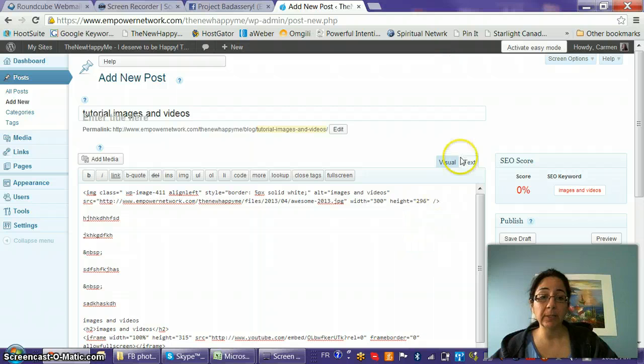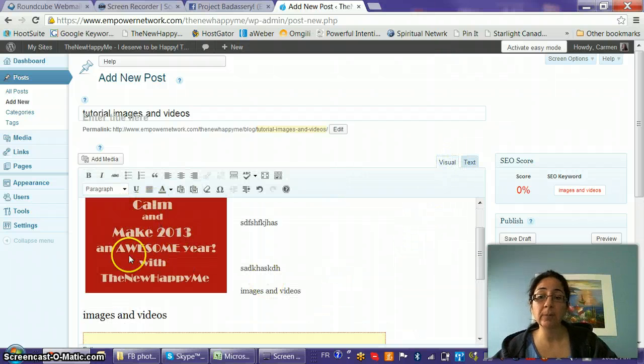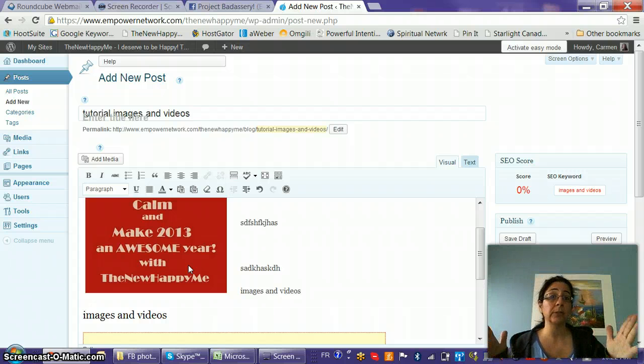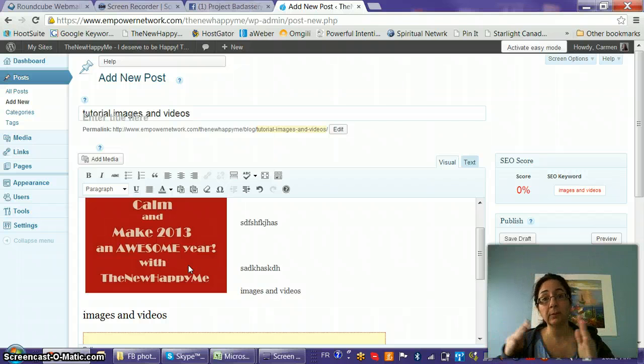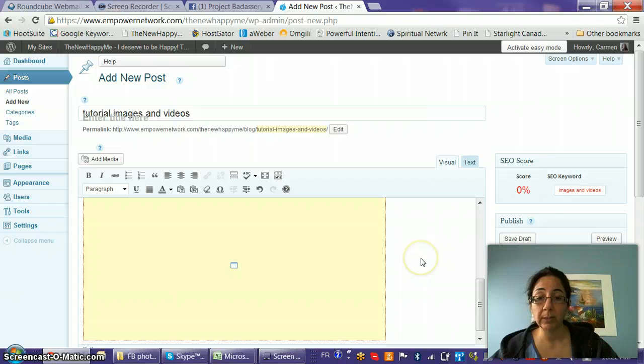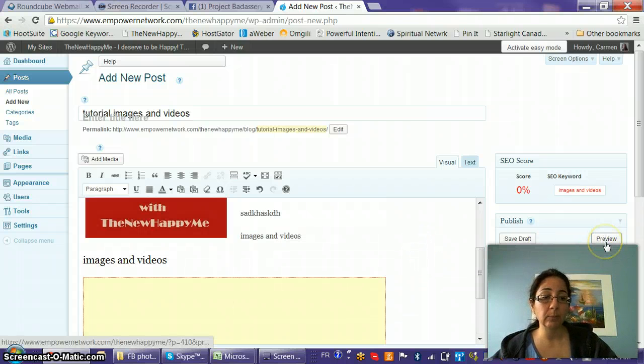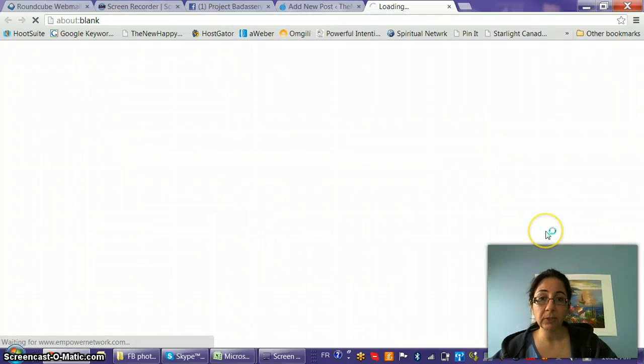Actually, the same thing applies for your image. Sometimes you guys have images that are really, really big. You want to make it small, so you can make it 100% to make it squeeze into the width of your page. Or make it even smaller to the left or to the right, depending on what it is that you want. So there's the video right there. I'm just going to go ahead and preview this to show you what it looks like.